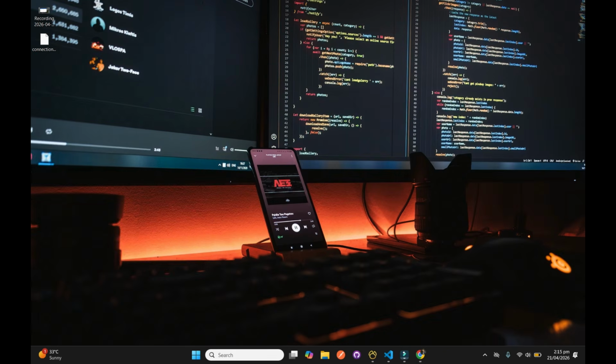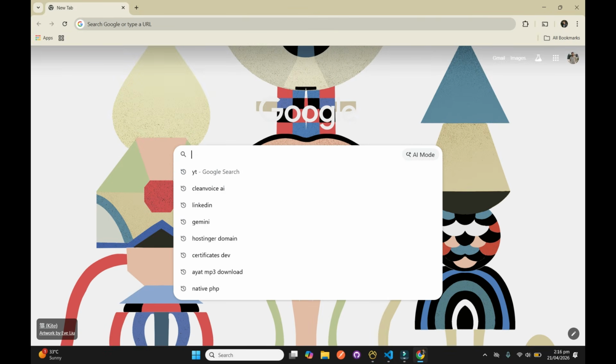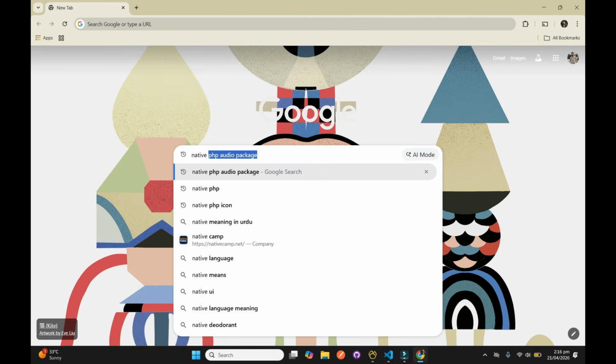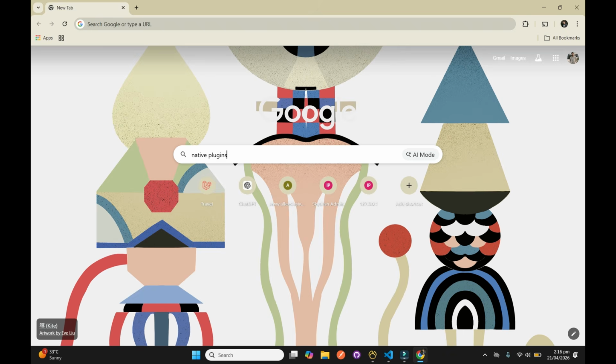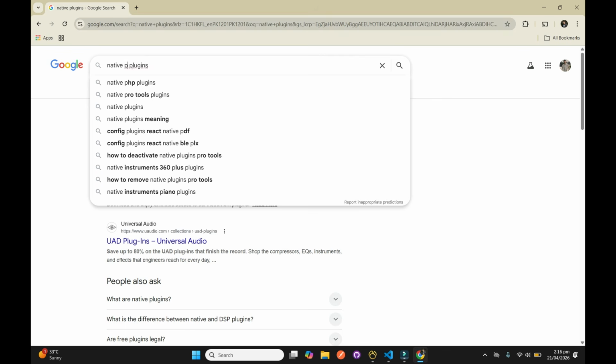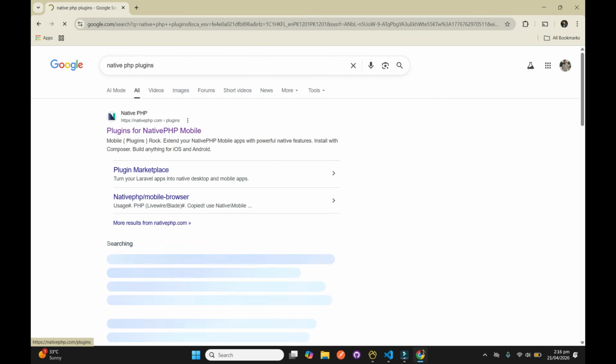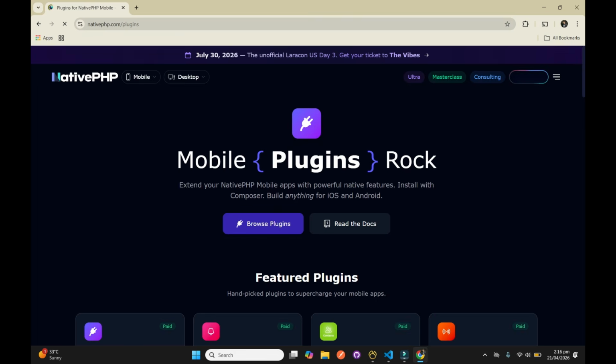So we simply do this, and the second thing is in this project we need one composer package for building this audio player, and it is basically a plugin of NativePHP. So I simply go to the browser and search here for NativePHP plugins. Just click on it, and open this first site. I also paste this site link in the description as well.